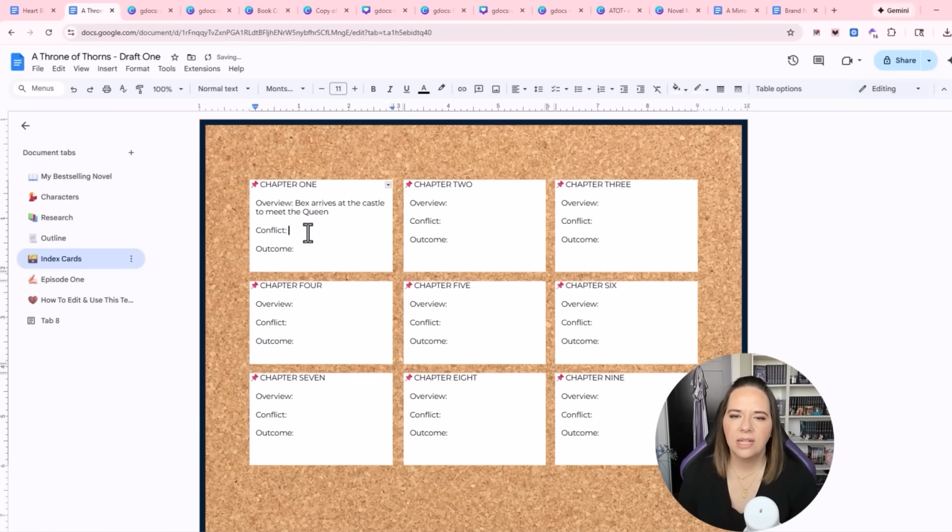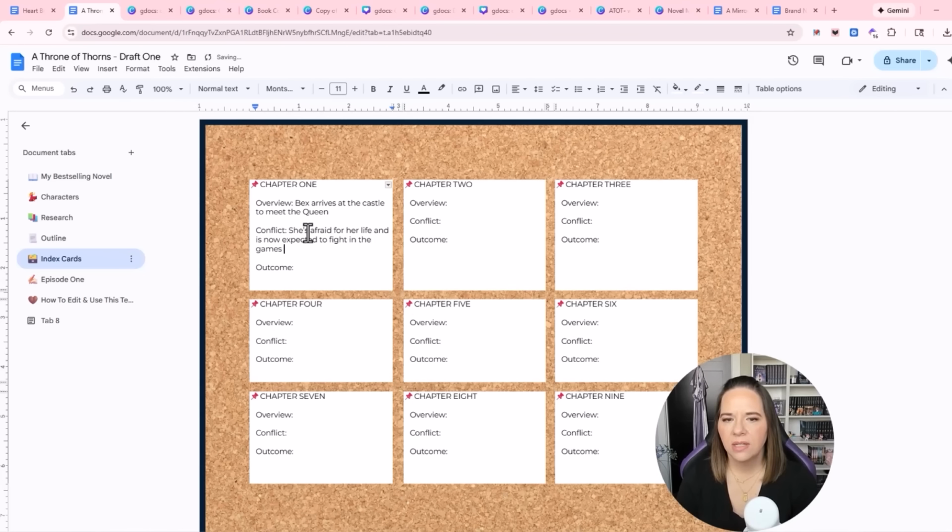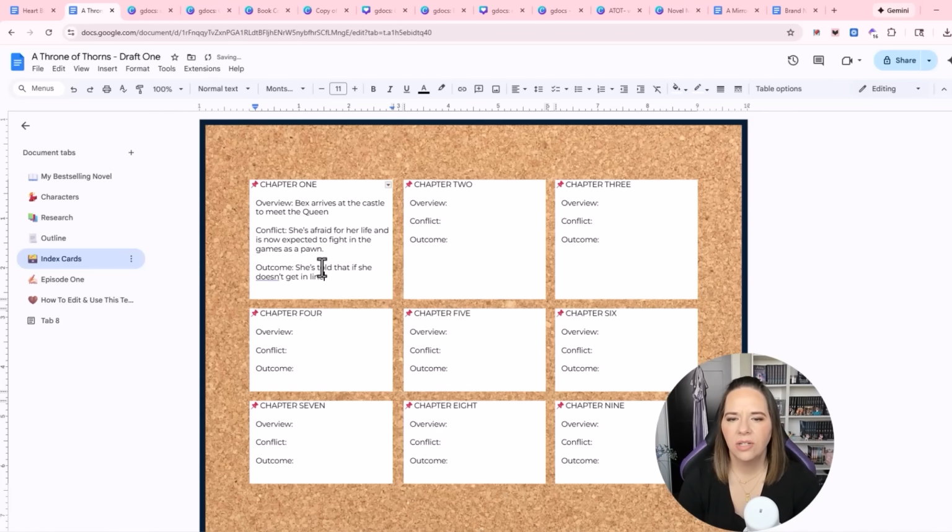The conflict here is she's afraid for her life and is now, I'm just making this up, expected to fight in the games as a pawn. So as I'm adding stuff to this, you can see the index card is getting bigger. So the outcome might be she's told that if she doesn't get in line, she'll be sent to the dungeons.